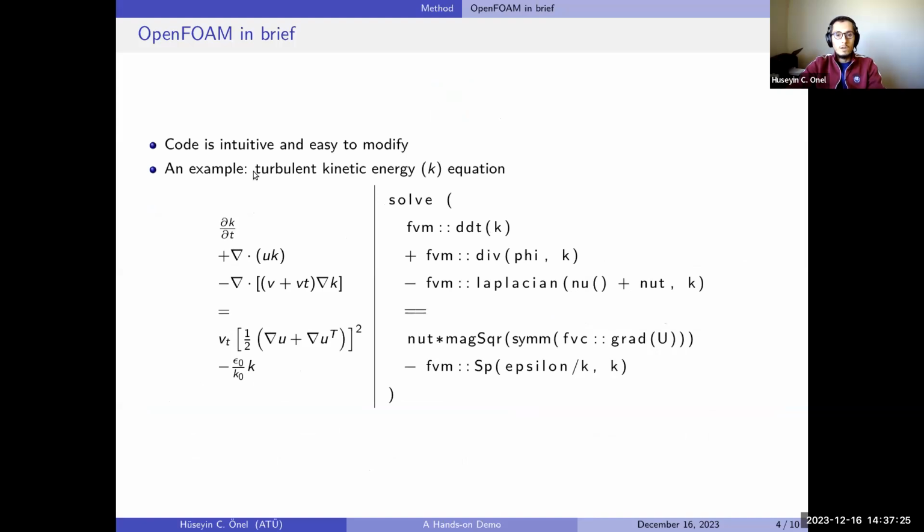But I would like to show you how this turbulent kinetic energy equation is coded in OpenFOAM. You can see the actual equation here. And on the right-hand side, you can see how it is coded in OpenFOAM. So everything is really very intuitive, as you can see. For example, from the finite volume fvm namespace, you can directly use the ddt function for time differentiation of k, and so on. The divergence is div, Laplacian is laplacian. So you can write your own solver as if you were writing the equations by hand.